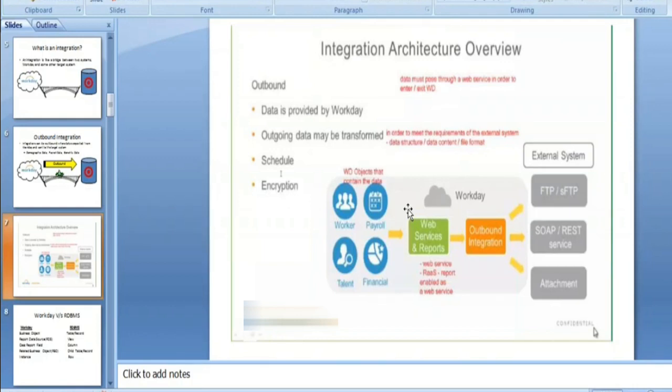Okay, while creating, we use these public web services and the reports, that is custom APIs here, to build our integrations. We create outbound integrations by using web services and reports to extract data from these business objects and send it to an external system through FTP or SFTP, two delivery protocols. So we can send as FTP or SFTP, or we can send a SOAP or a REST service, or we can send the data in the form of an attachment.